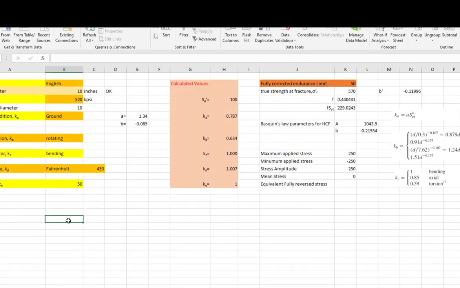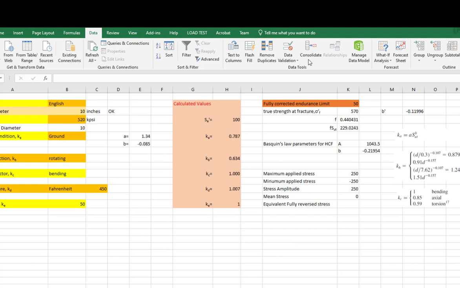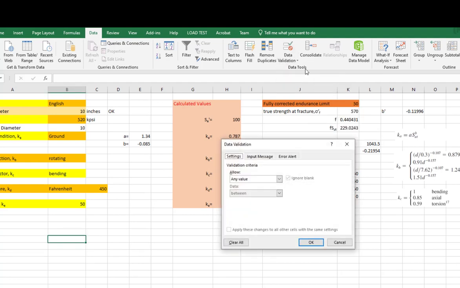I'm going to click on this cell that I want to create a drop-down menu in. I go under the Data tab at the top of the worksheet. I click on Data Validation. I activate the Data Validation menu item, and I say let's choose from a list. And in the source, I'm going to click.